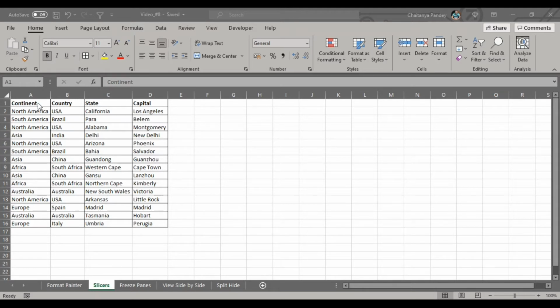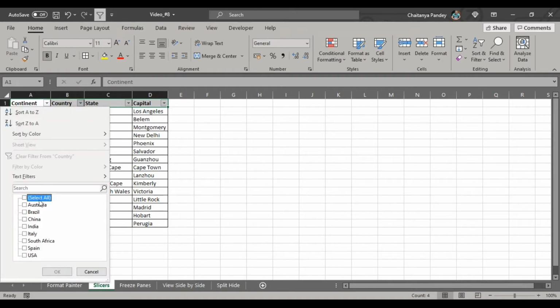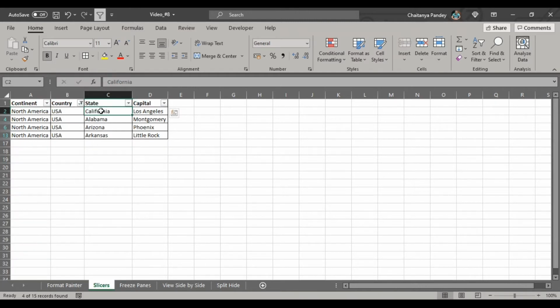So, if somebody tells you to give them the list of USA state capitals, what would the traditional way of doing this be? You will select this range and apply a filter over it. Select the country from which you want to extract the values, like USA here, and we have the data of these four states and their capitals. So this is how you would do it in a normal setting.